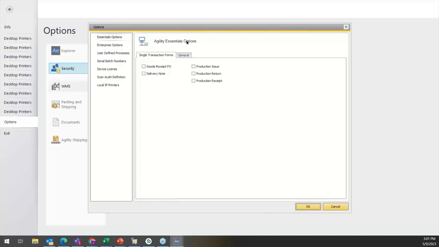But these settings in Agility Essentials are very crucial to how the system functions. So we want to just discuss these a little bit here because they do play heavily into the setup. And these are going to be important for making sure once the users are up and running that they're able to do transactions the way that they, of course, intend to, right? So first, we're going to go through our single transaction forms and talk a little bit about that.